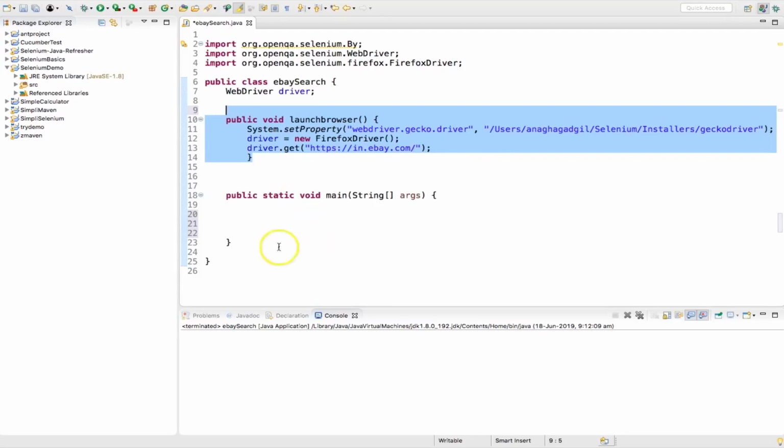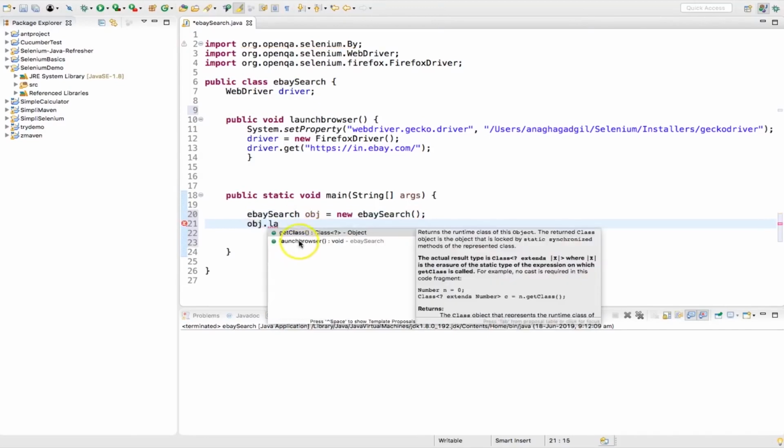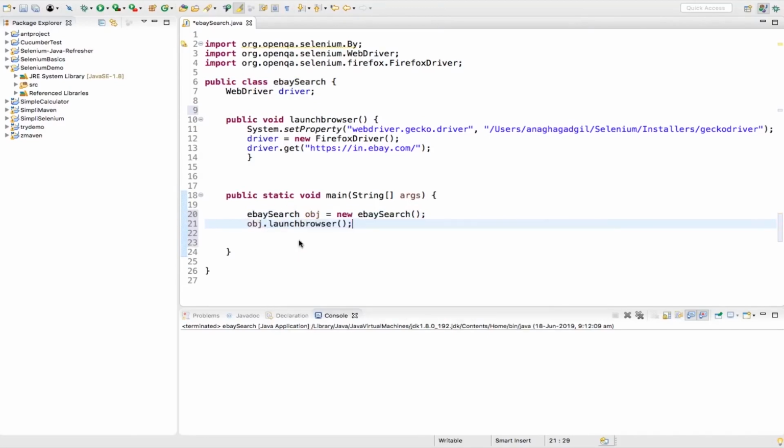Now for me to call this method, what am I going to do? I'm going to create an object of this class. Let's do that. Object is equal to new, done, and then I need to call this method, obj.launchBrowser. Good so far? Alright. So now let's get to the first use case.